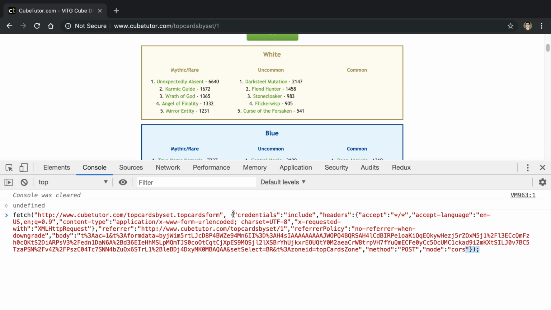And this data is basically headers, and it looks like, oh, you know what? It's including credentials. So it may be sending a cookie as well, so that might mess things up. We'll have to see, because we may have to send a cookie.